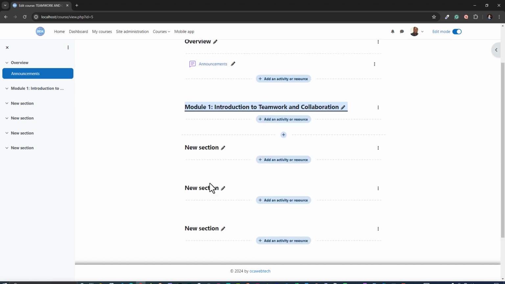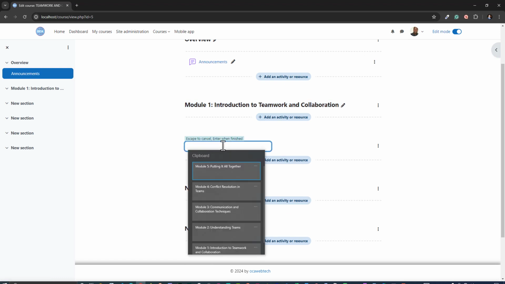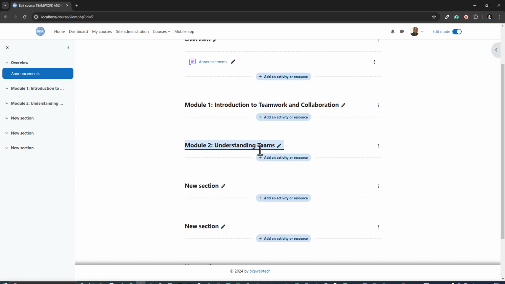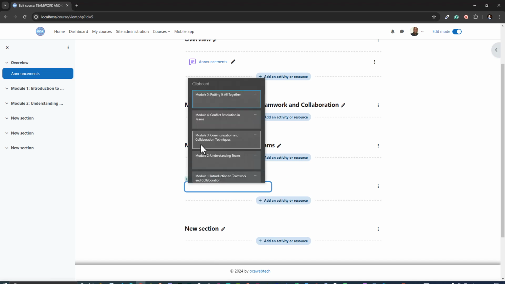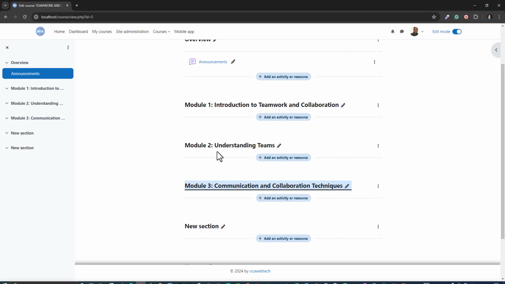So this is module 2, understanding teamwork. That's how I organize it. Then module 3, press enter. Module 3 is communication and collaboration techniques.